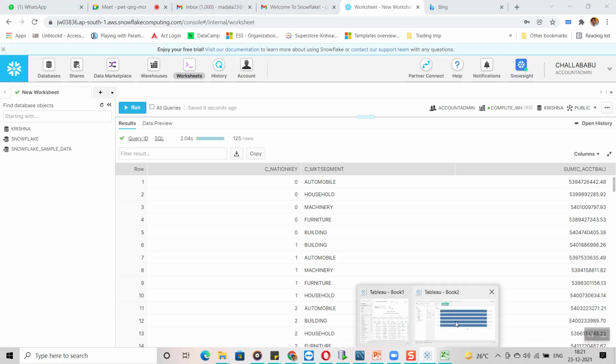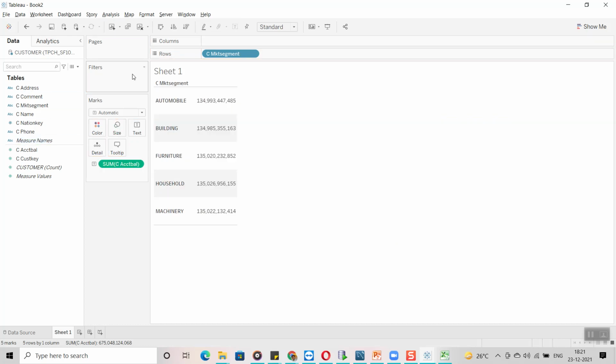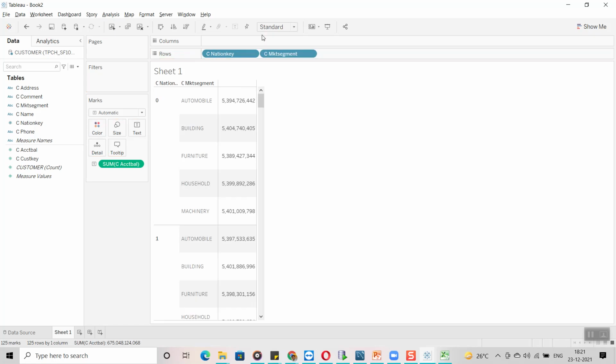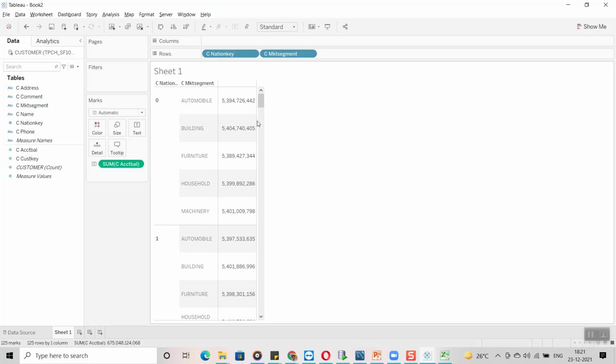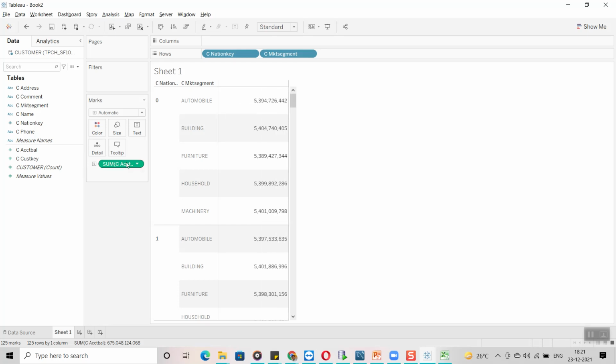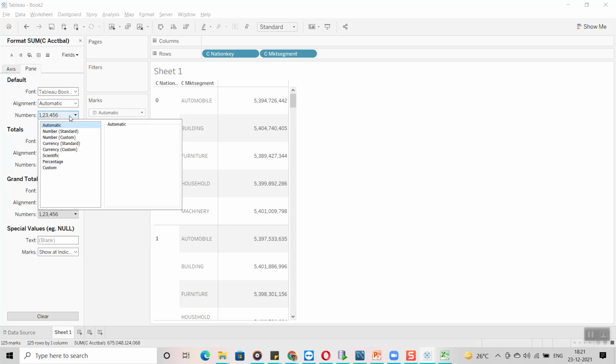So I'm going to convert it into a cross tab again. So account, nation key. Here you can see 53947264442. Here 442. Here 0.48 is there, but here 0.48 is not displaying, because we are rounding it. It is rounding it. So I am going to change the format to standard. Now you can see the same value.